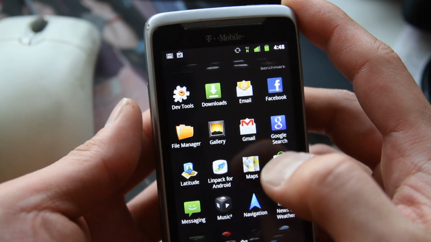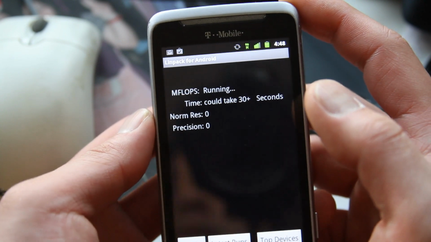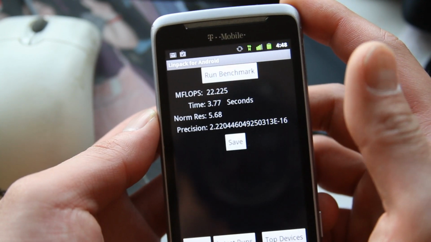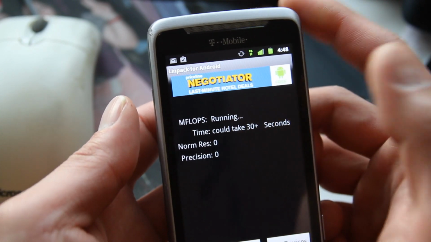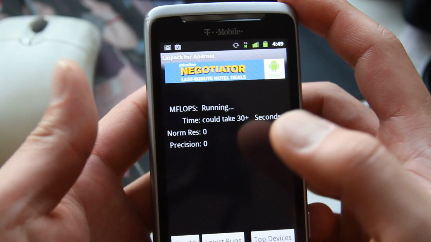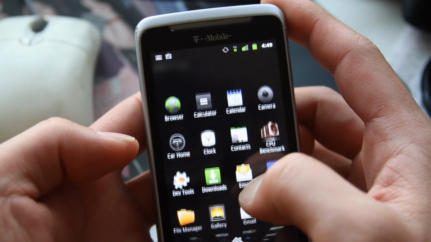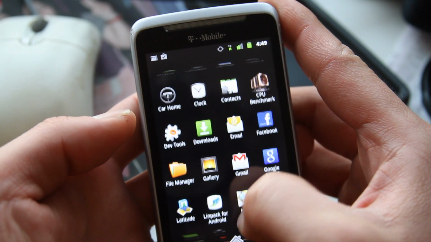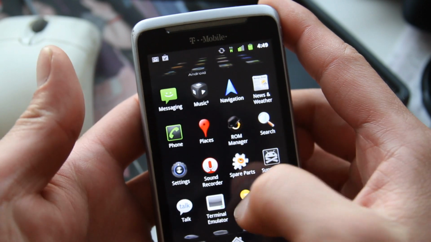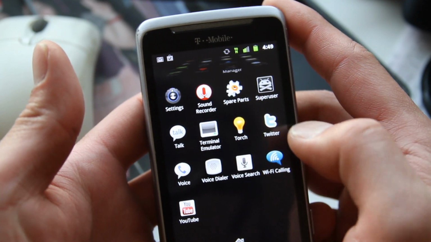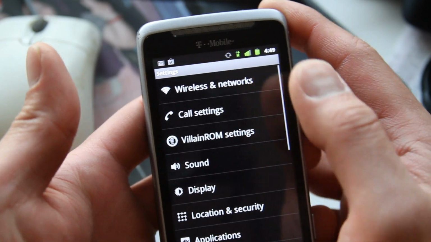So let me go play with Linpack, run benchmark. I think I was getting like 15. I was getting almost 30 on my HTC Evo, but we'll run it again after we overclock it later. So I'm getting like 22, not bad. Also, what does it come with? It comes with the dev tools. These are my apps. It's pretty much the same as a stock Android terminal emulator, but I think it's better because it's gingerbread.